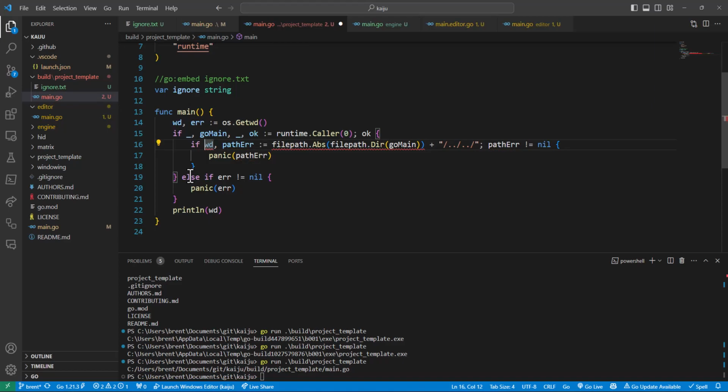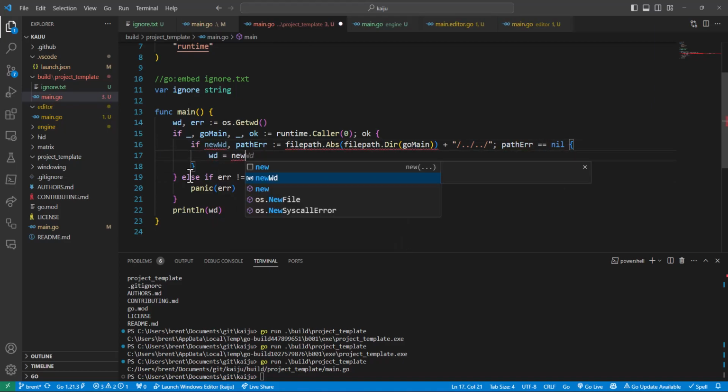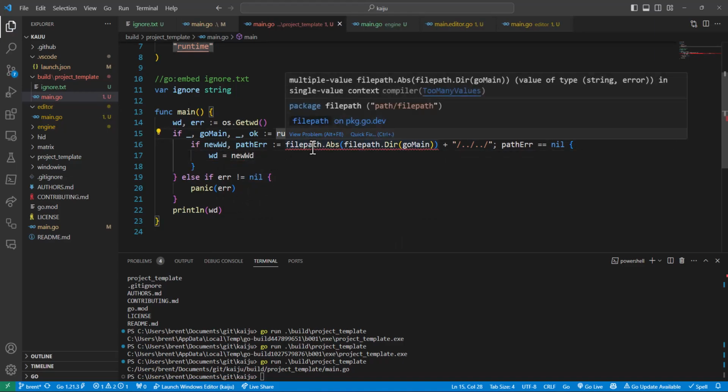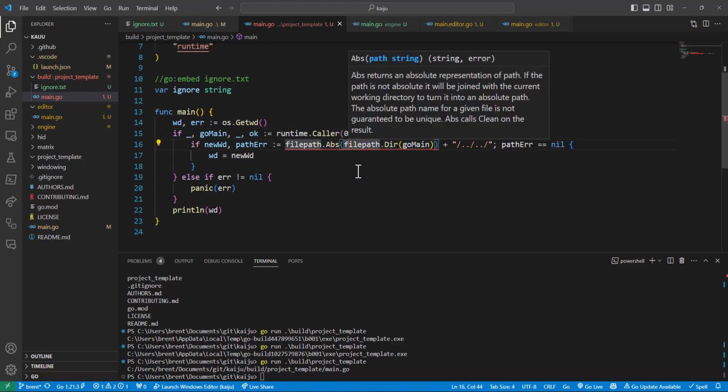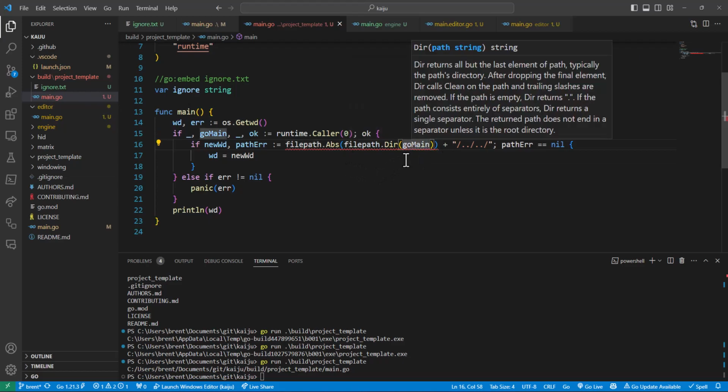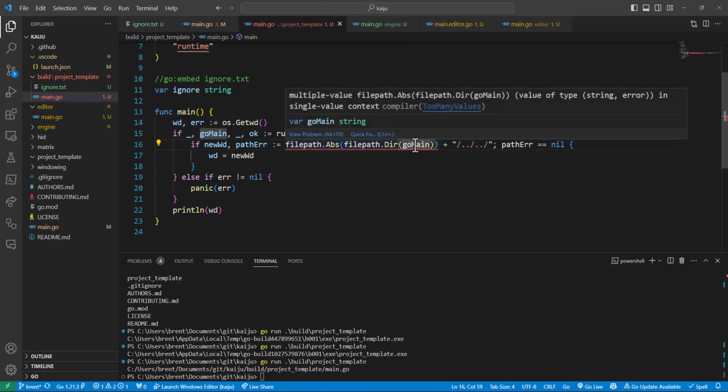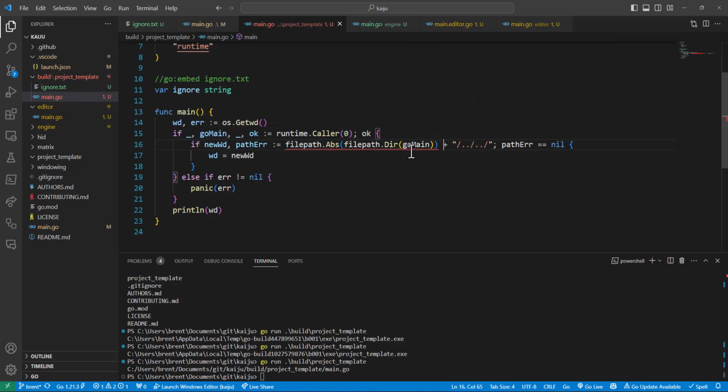we're going to say new working directory. And if it is nil, then working directory is equal to new working directory. That's what we want to look at. Error. This returns a string and an error. This one just returns a string. Go main is a string. Oh, because of the plus in here. We just need to add it down there.